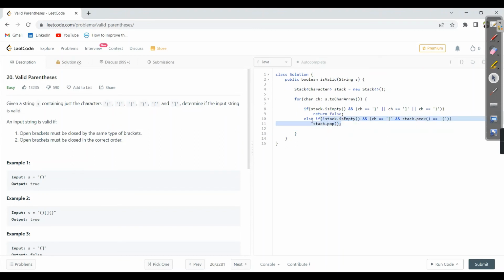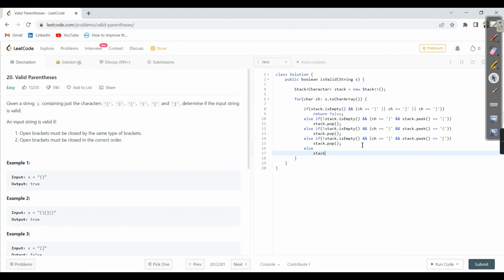And this condition is going to be the same for the other two types of characters. Let me copy and paste it. And if my character is this one, my top of stack should be this one, and if my character is this one, my top of stack should be this one. In every such case I'm going to do the pop, and if this is not the case, then it is an open bracket, so I'm going to push it into the stack.